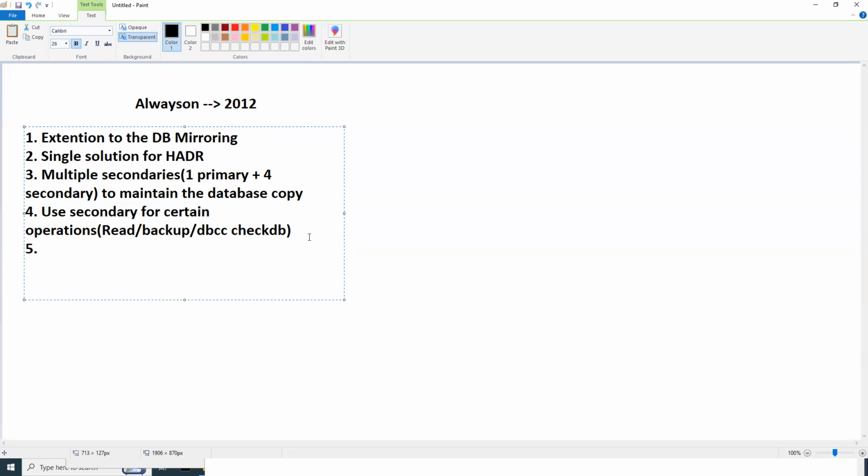So use secondary for certain operations, right? You can use it for read purposes. This is the main advantage. And backups you can take, and you can run DBCC CHECKDB to validate the consistency, to check the database consistency. If there is any corruption or anything, we will have this on the secondary.